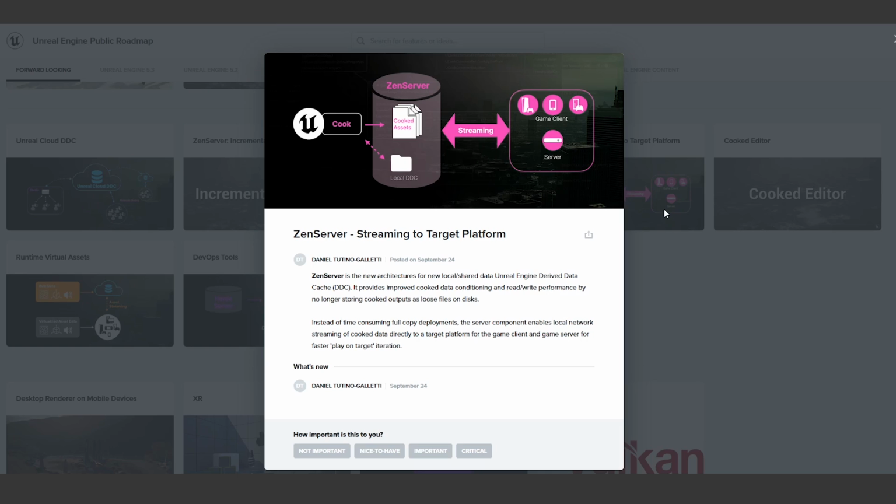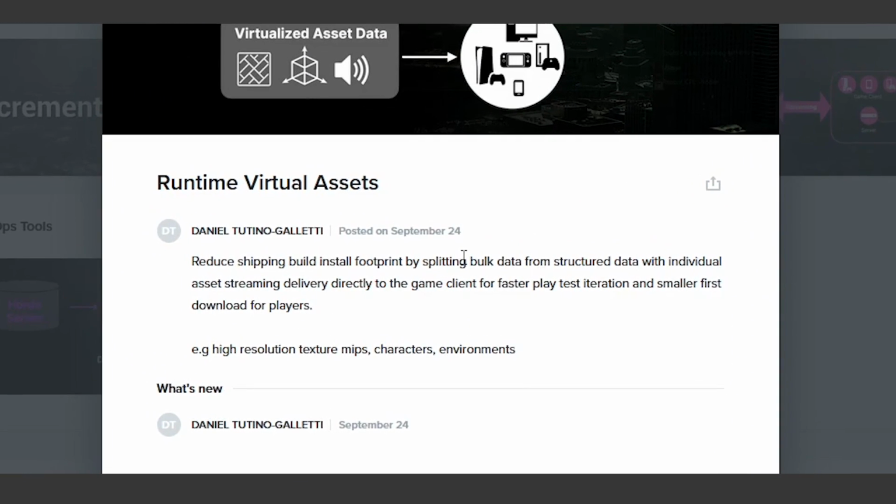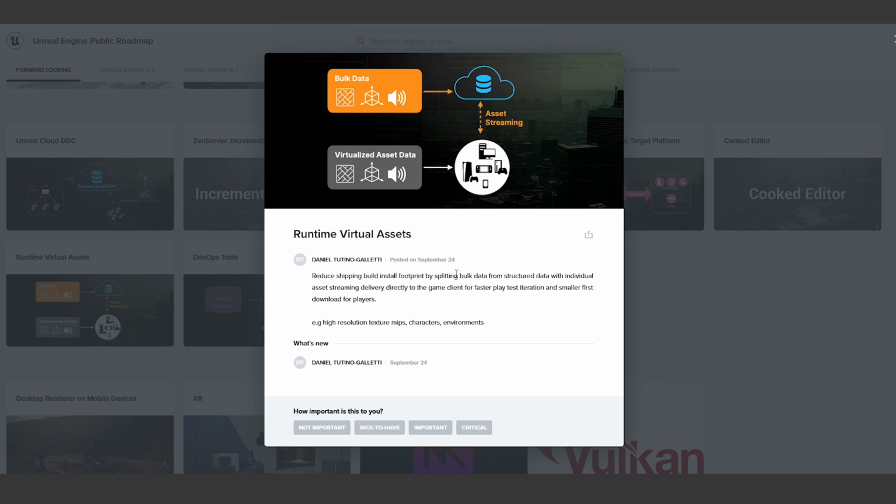So I'm not entirely sure if this is going to apply more or less to the small indie creators or solo developers. Next up, we have runtime virtual assets. So reduce the shipping build install footprint by splitting bulk data from structured data with individual asset streaming delivery directly to the game client for faster play iteration and smaller first download for players. So this is actually a neat feature.